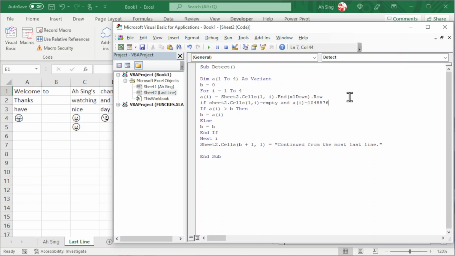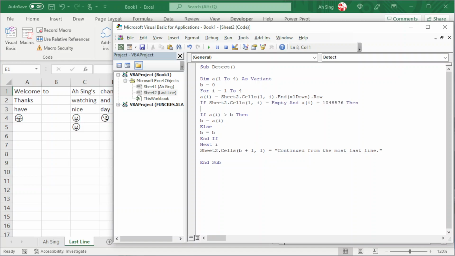1,048,576. If let's say this number is not correct, we can check by ourselves. We just have to press Ctrl and the down key on the keyboard to check for the maximum last row that Excel can take. The last row should be equal to 0. Assume that since this is empty and we reach the last possible row, which means that we have an empty row, so we should set it to 0.